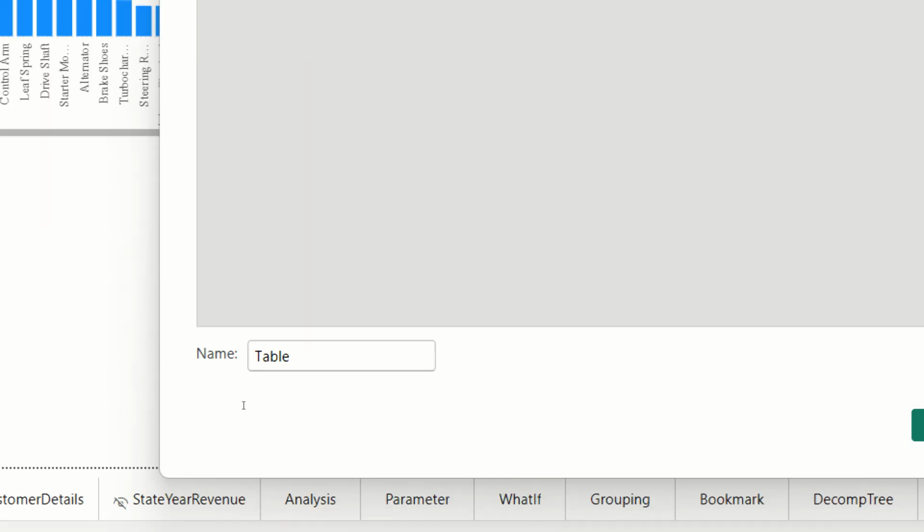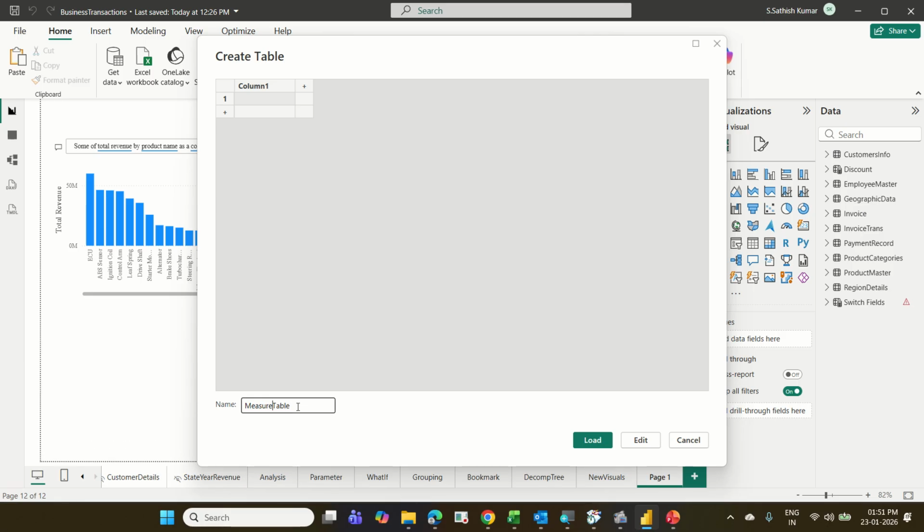Now I'm going to give a name for this table. This is my measure table. We are going to keep all my measures in this table. So I'm just giving the name measure table. This is a table we are creating now as an empty table. Nothing in this table. No columns, no rows, no cells. Just a Column 1. You cannot delete that column. At least one column should be available. So I have created a measure table. After creating it, load.